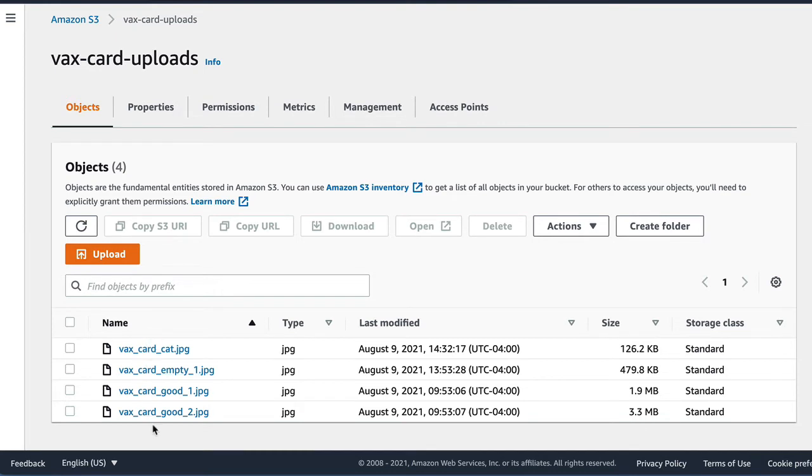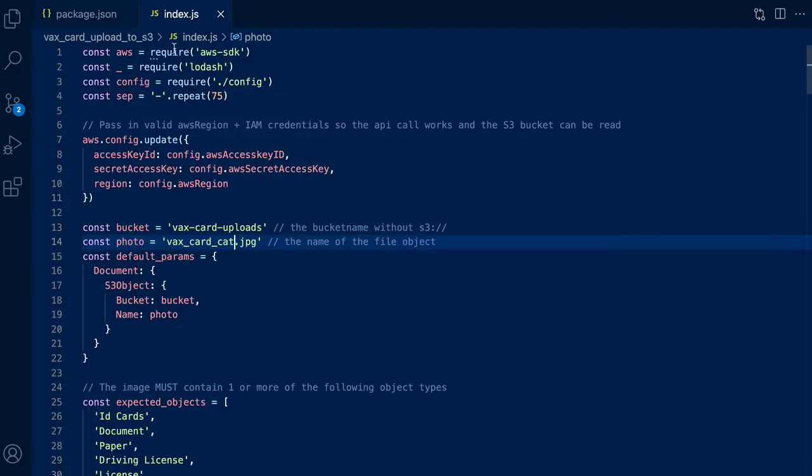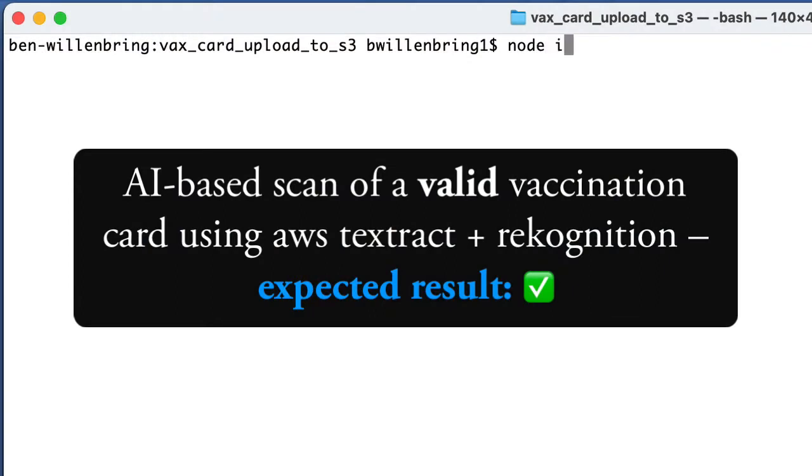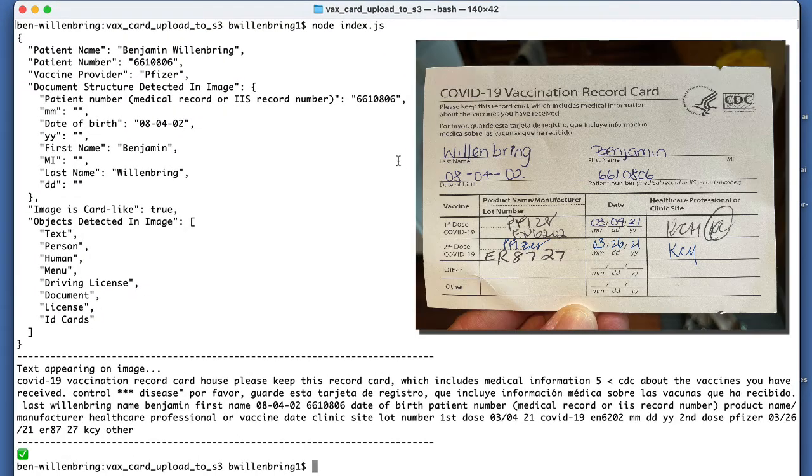There are various files inside this bucket, and the way this works is that I point my API call to the bucket and then to the image. I'm going to start off with the one that works. So when I call this, it'll take about 3 or 4 seconds. It's reading the file in the S3 bucket.